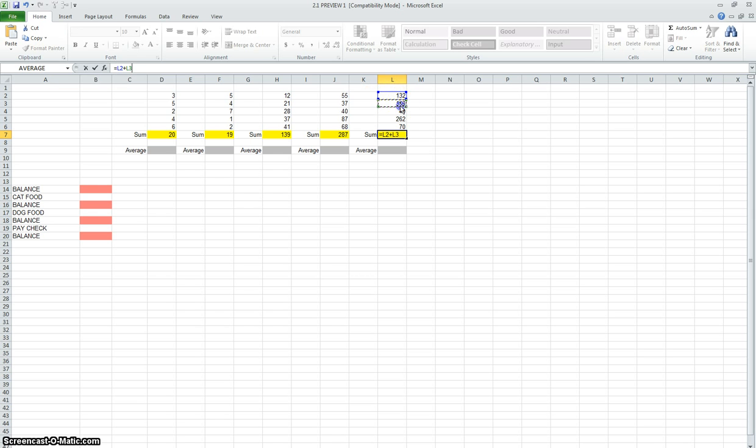L2 plus L3 plus L4 plus L5 plus L6. Boom. We're done with all those sums really fast. Okay. Now we need to find the average. The average is simply the sum divided by how many numbers you added up to get the sum.